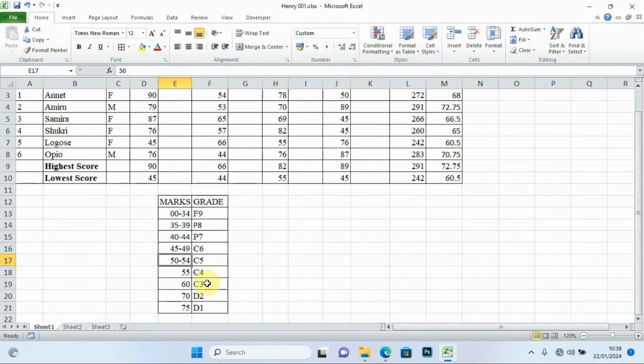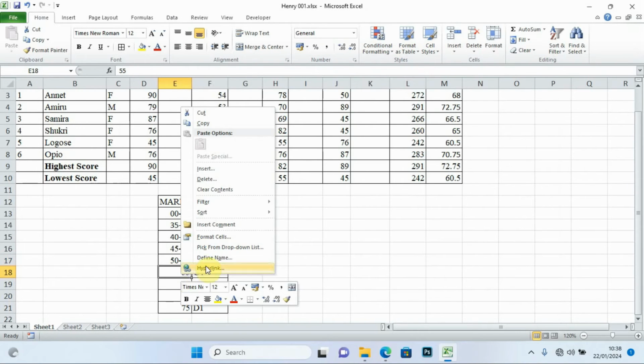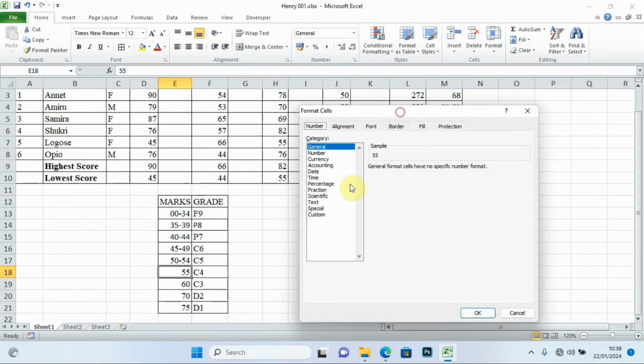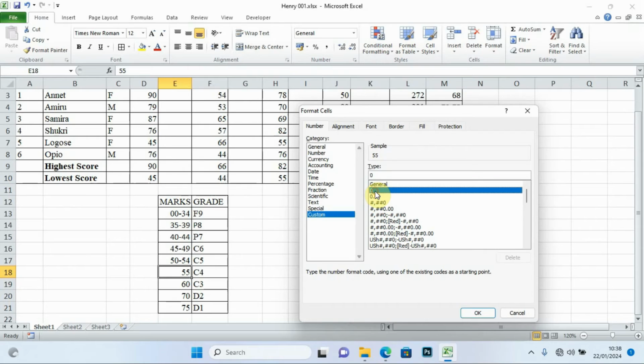55 to 59. Right click, come and say format cells. So we are putting a 59. Custom. 59, come and say open the quotations. Put hyphen 59. Then come and close the quotations. Then come and say okay.